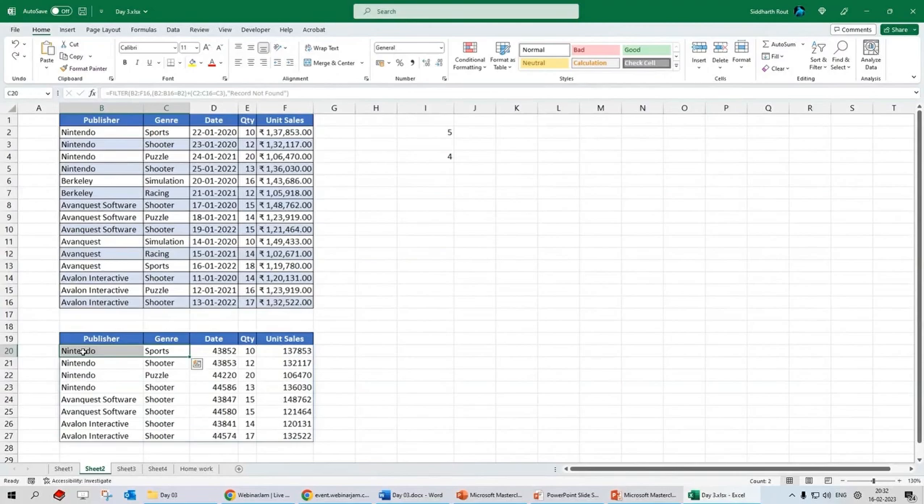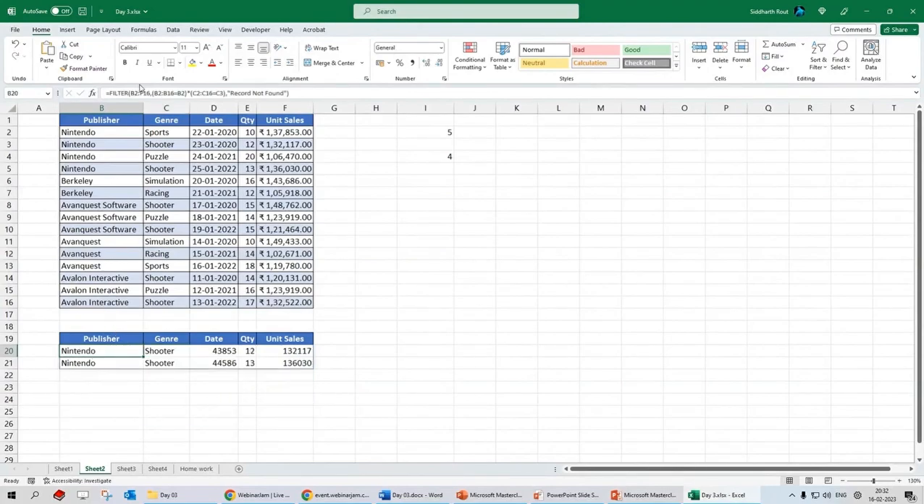But now if I press Control Y to redo the thing, you will notice now both the conditions are true. Publisher is Nintendo, genre is shooter. So remember that you can use AND condition or OR condition while filtering data.